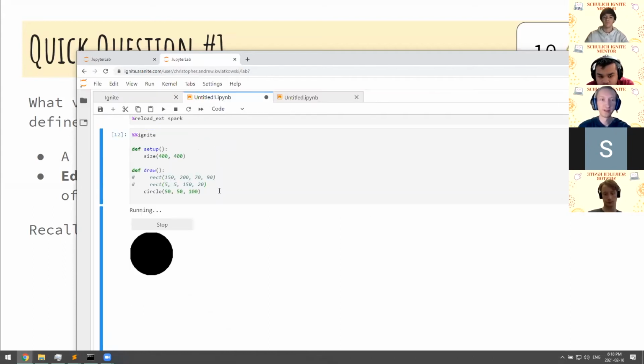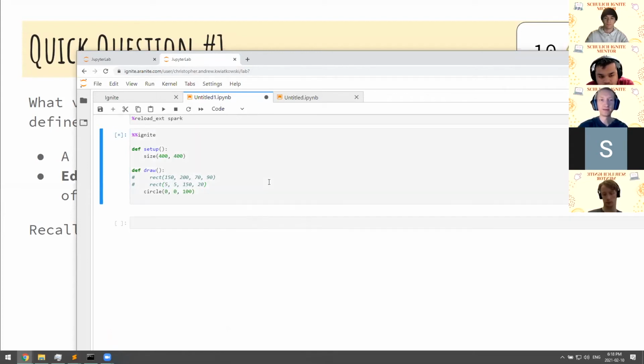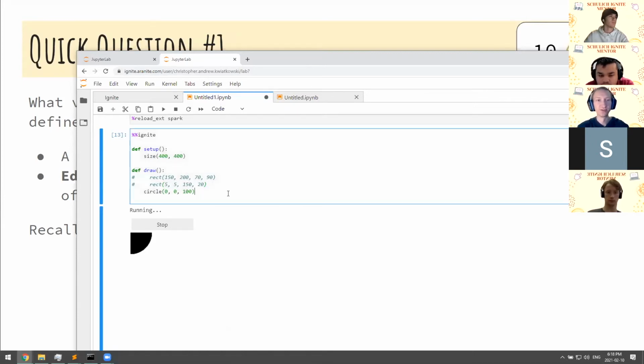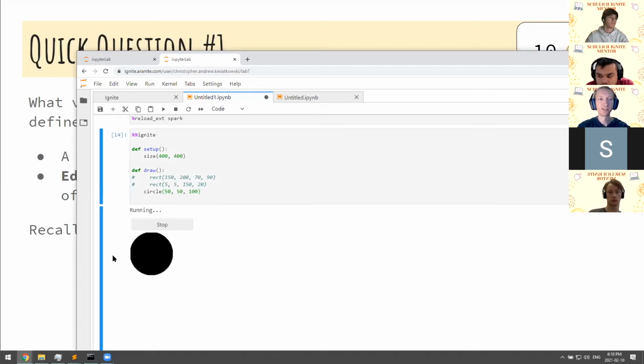So that does work. If we tried something like 0, 0, then the problem would be that it would be off the screen because the center of the circle is at that position. So if you want the edges to be touching, we're going to need to offset it a little bit.